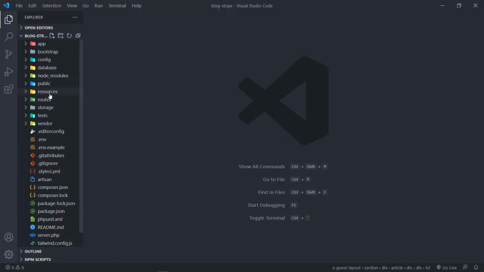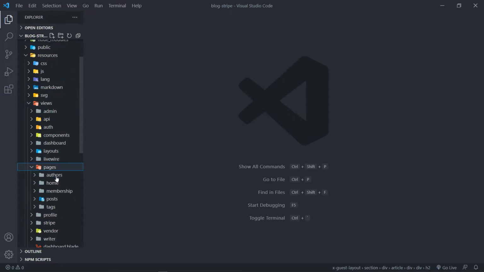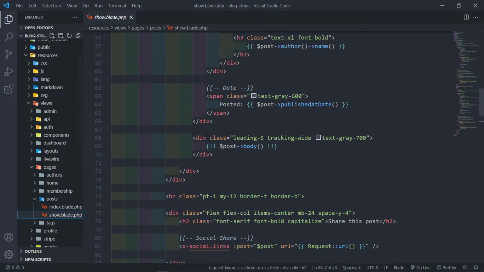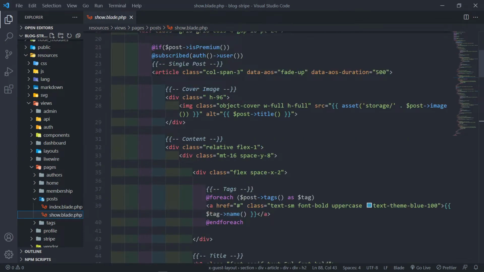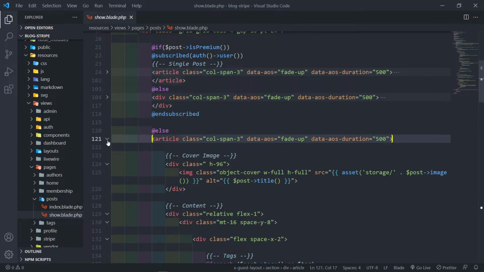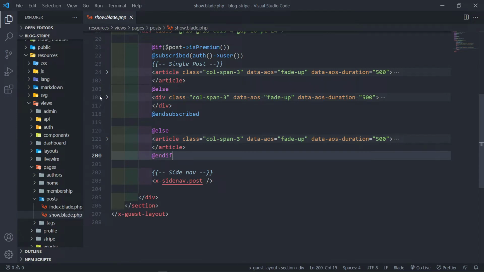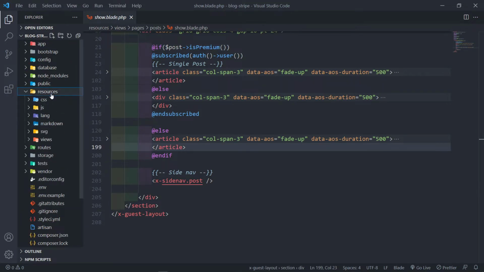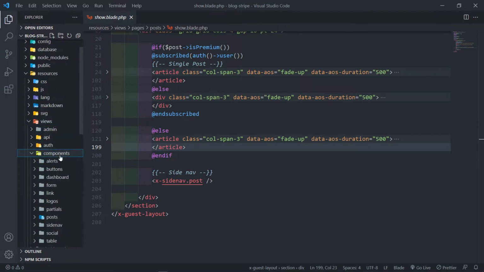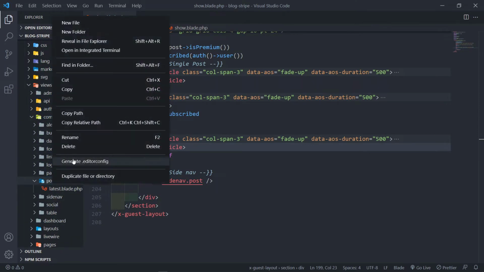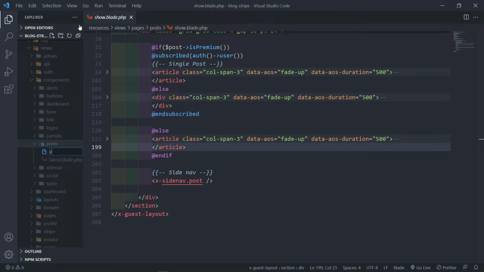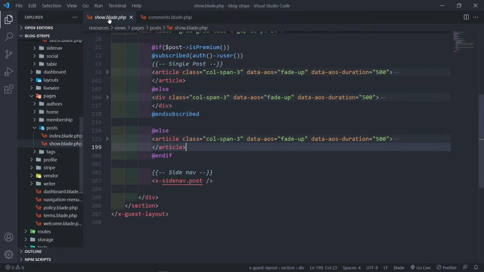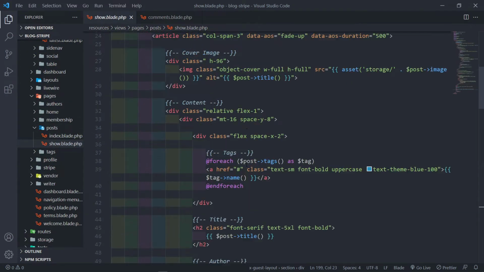So we're going to go to that view, under pages, post.show, this one right here. This is the view that we've been working on in the previous episode, with the articles that we minimized, just to display it if the person is subscribed to a plan, or if the post is premium or not. Under resources, views, in the components section, under post, I'm going to create a new anonymous component called comments.blade.php.